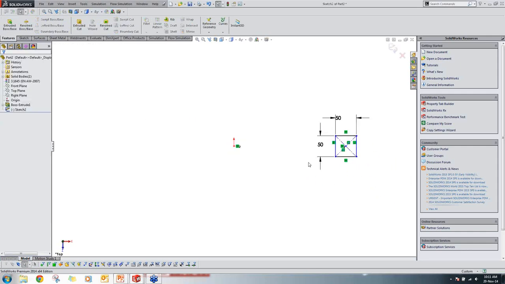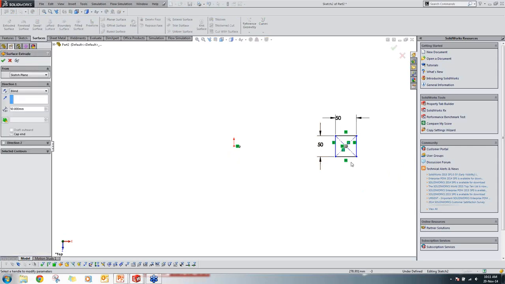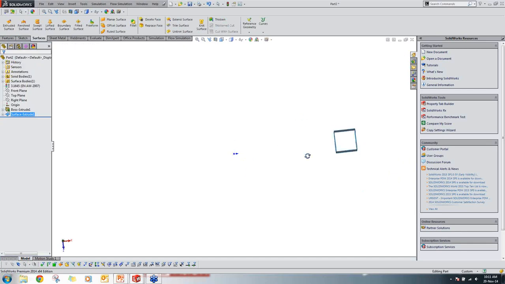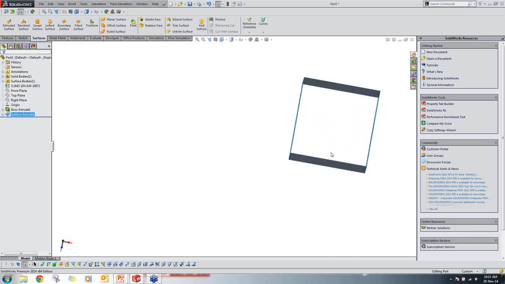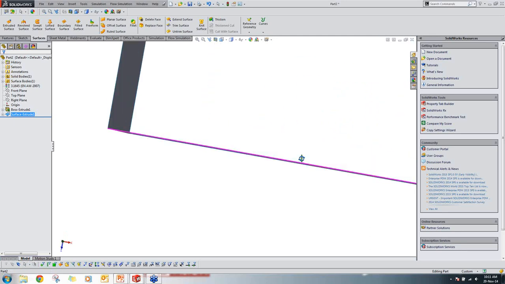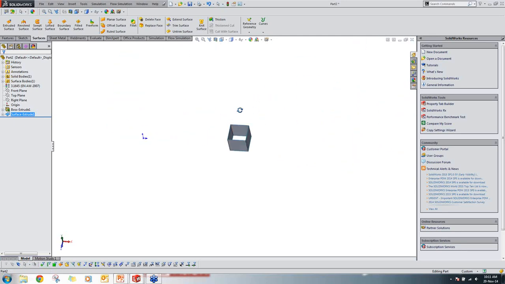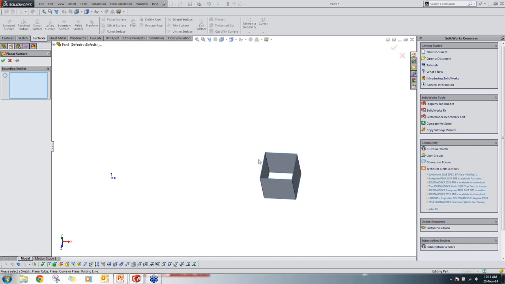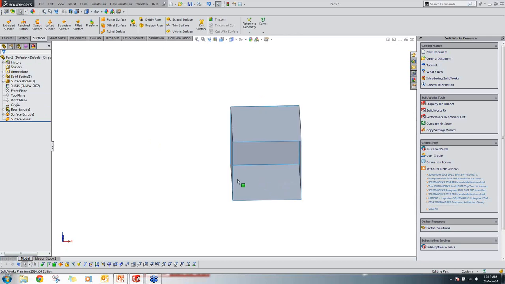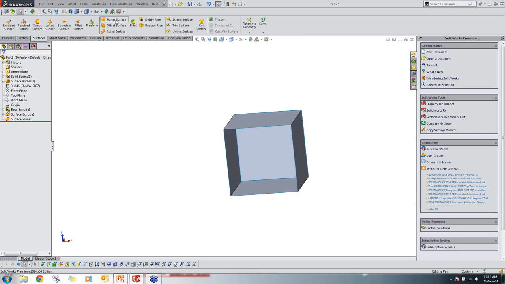Now we use surface extrude. This one I will discuss later. You can see the extrude forms a surface with very small thickness. We can say no thickness. To make a cube, I will use other features, which we'll cover later. So let us continue making this cube first.